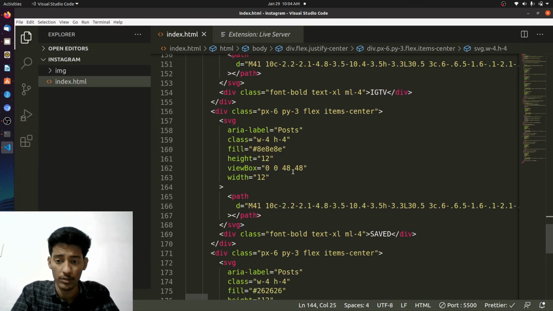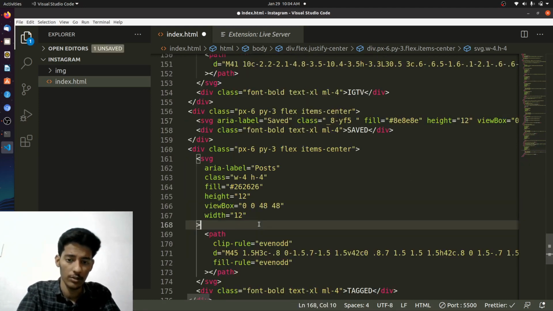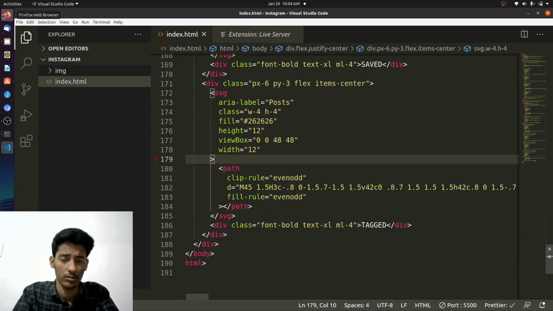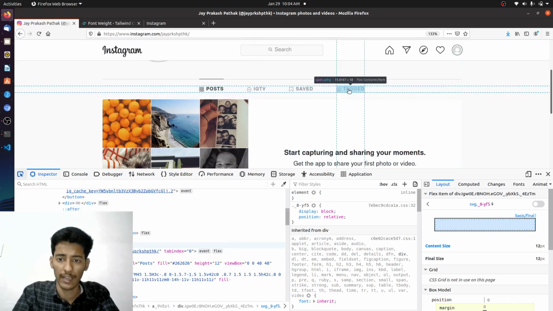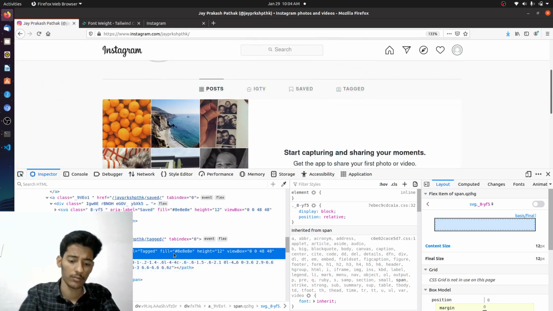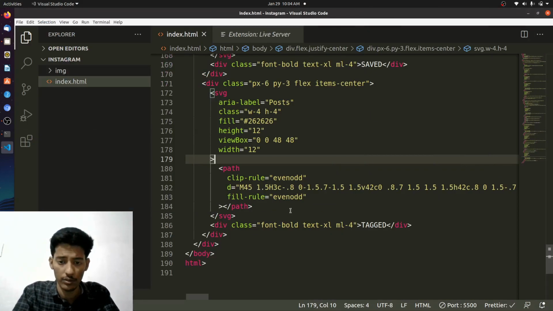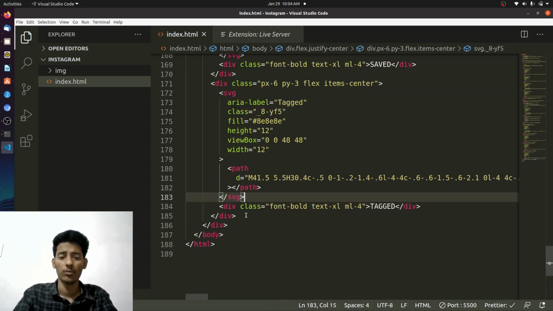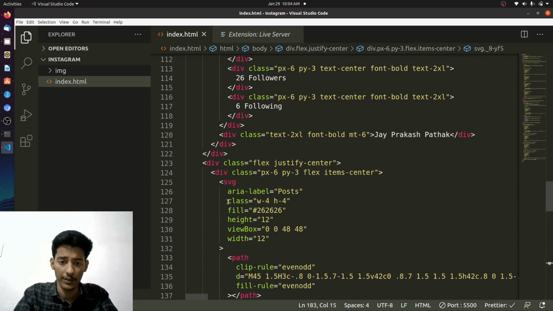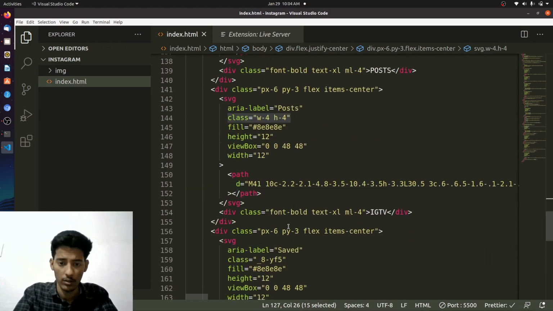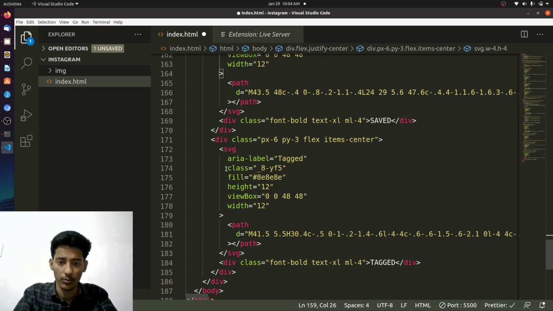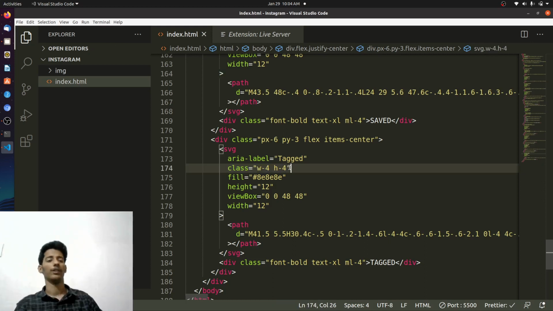Okay, let's move to the next one. Saved, and this is the SVG. Paste it, save it, I believe. Yeah, the next thing we want is tagged. So copy it from here and let's go to the tagged section, which is this one, and paste it, save it, and let's now quickly change the classes. So basically let's copy one of the classes from the top and paste it in all others. So we have this class over here and one more class over here, and done.